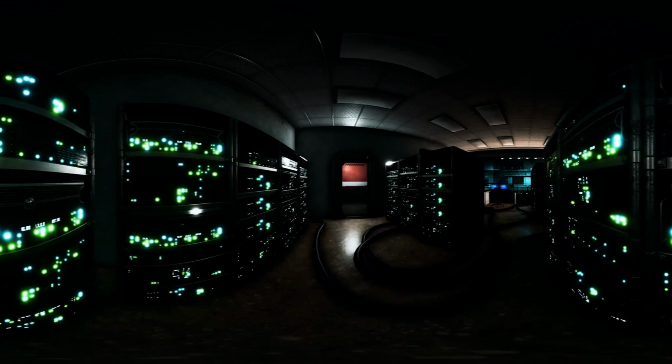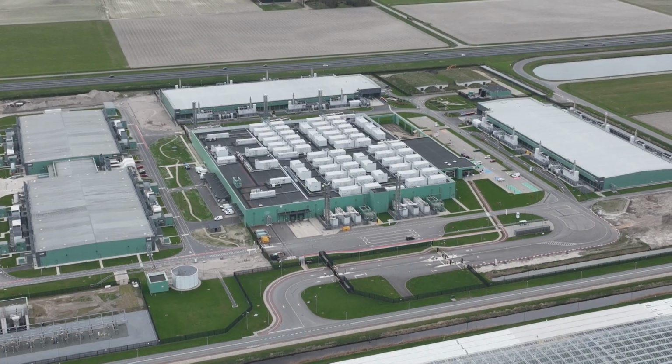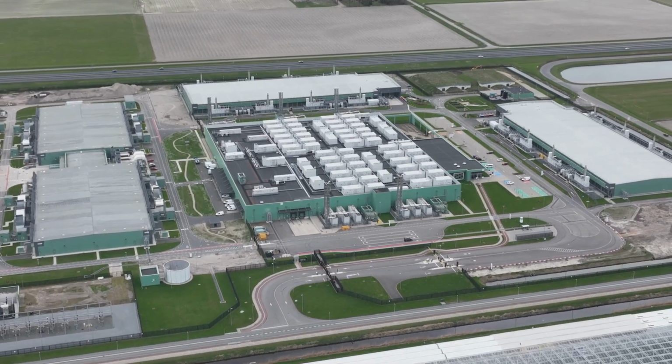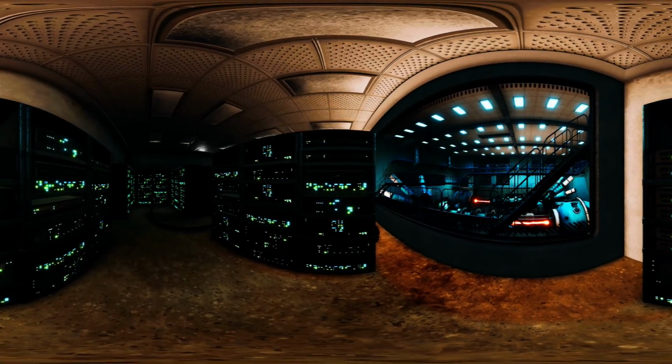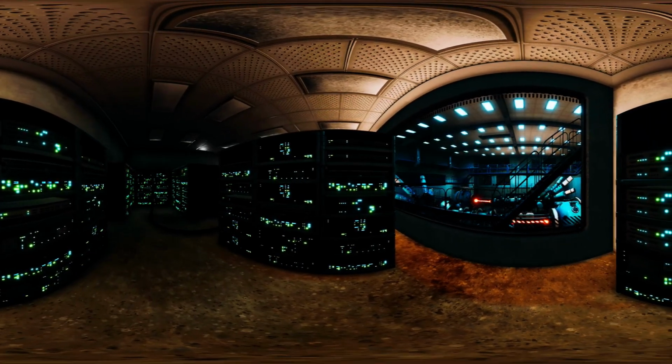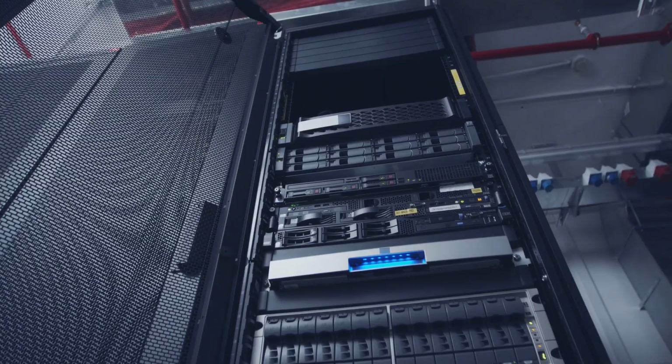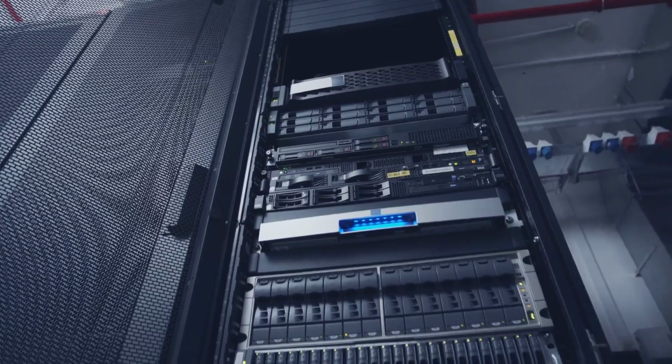Traditional data centers are centralized. This means they are typically large, self-contained facilities located in a single geographic location. While this approach has been the standard for many years, it is beginning to show its limitations in our increasingly digital world. The demand for data storage and processing power is exploding.